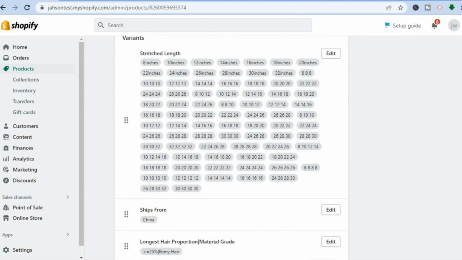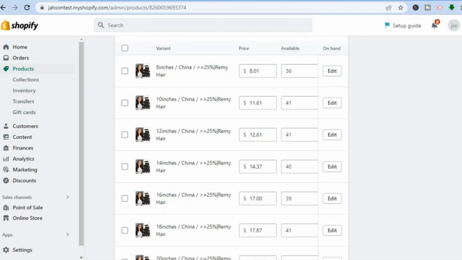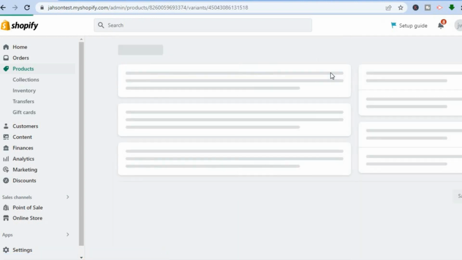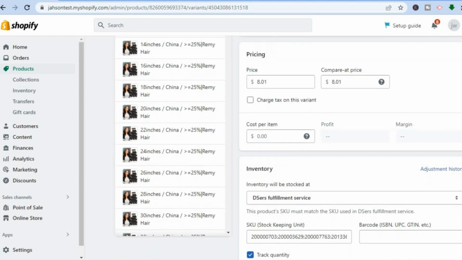And again, you can see the different variants right here. And you could tap on Edit if you would like to remove any one of the variants. Now, when you go down to the prices right here, all you have to do is tap on Edit. After tapping on Edit, you'll be redirected to this dashboard. And from here, you're going to scroll down and you'll be able to select the price.